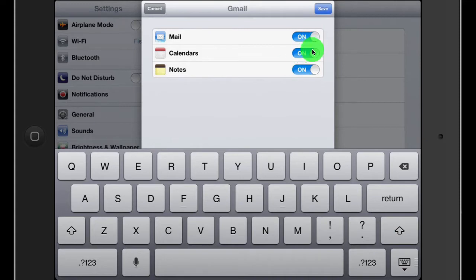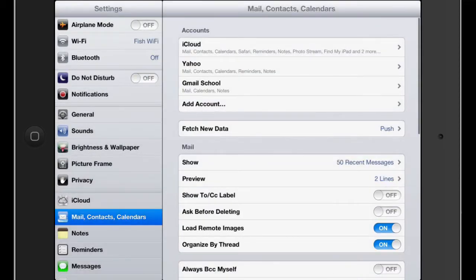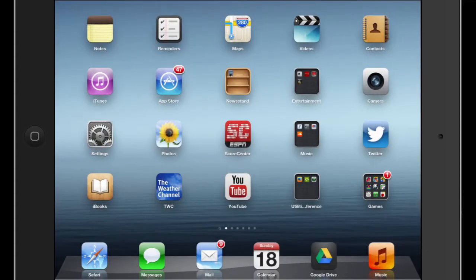I'm going to go ahead and make sure everything is synced: my mail, my calendar, my notes. And then I'm going to tap on Save. And you'll be out of this screen here. We'll see Account Added. So you close out, hit the Home button. If you don't know, this is the Home button right here.